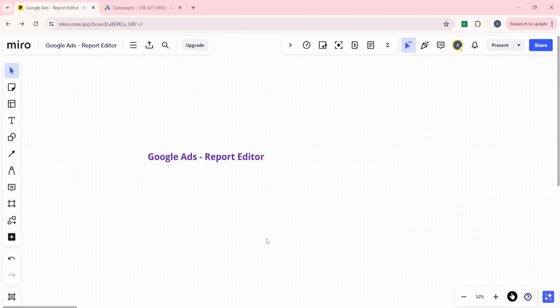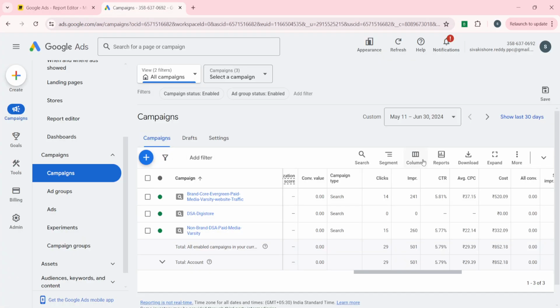Hi, in this lesson, we will see what the report editor is. If you want to download any kind of report, what will you do? You will go to the interface, right? And you download the report.